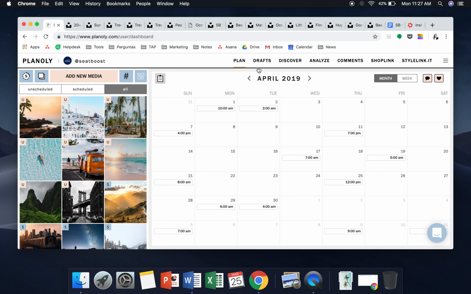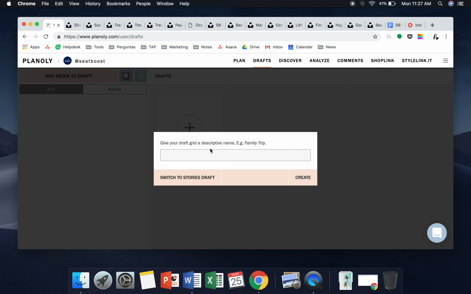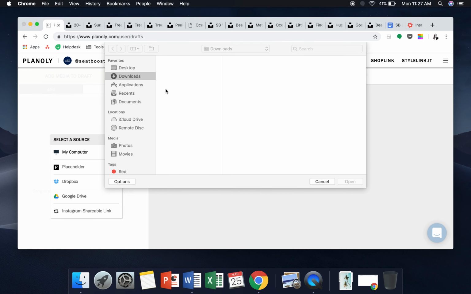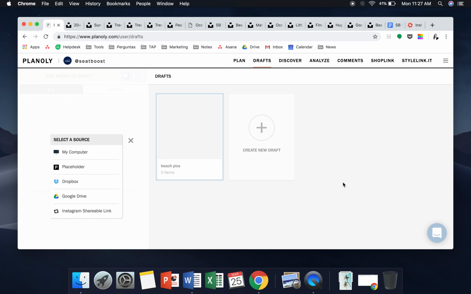So now let's say we wanted to add more posts. We could either go here or go to drafts. We want to create a folder. Let's say the next theme for our posts is going to be beach pics. Add media to draft, get the photos that we downloaded. Upload.